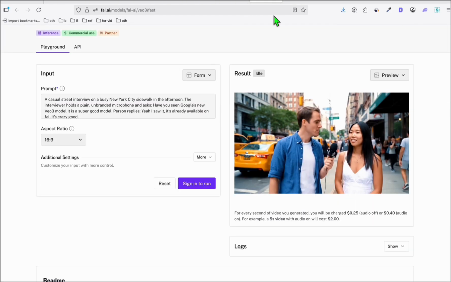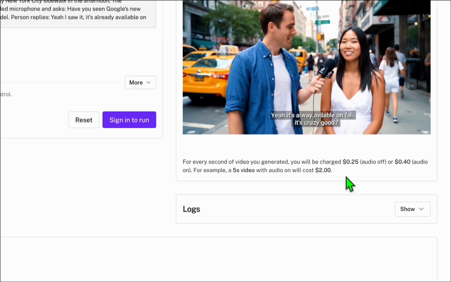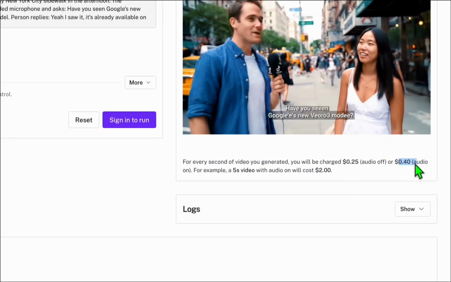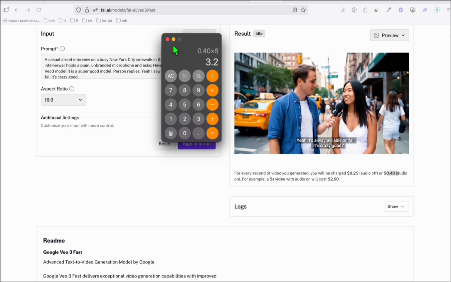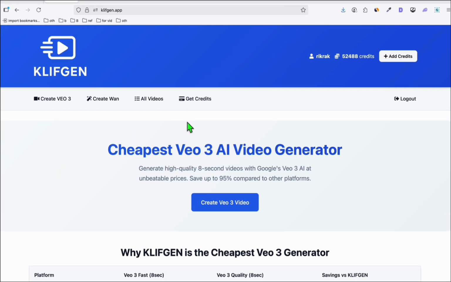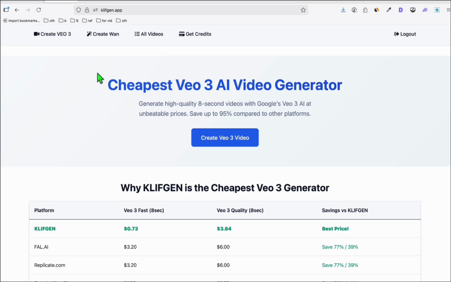So this is Veo 3 quality, and they have Veo 3 fast. Veo 3 fast is 0.40 with audio, so that's 0.40 times 8, so it's 3.2 per 8 seconds. Now we have this website which is called ClipGen. This is one of the cheapest ways you can create Veo 3 videos.